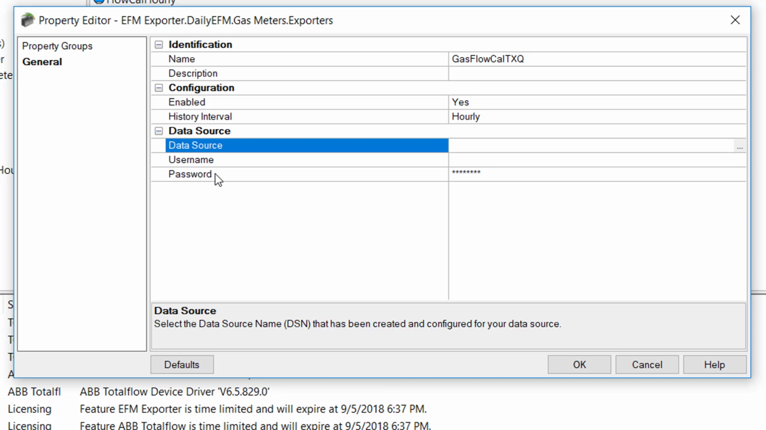Now, I don't actually currently have access to a FlowCal Transaction Queue database, so rather than proceed with this, I'm going to go ahead and click Cancel on this one. You get the idea of what's necessary to configure that.